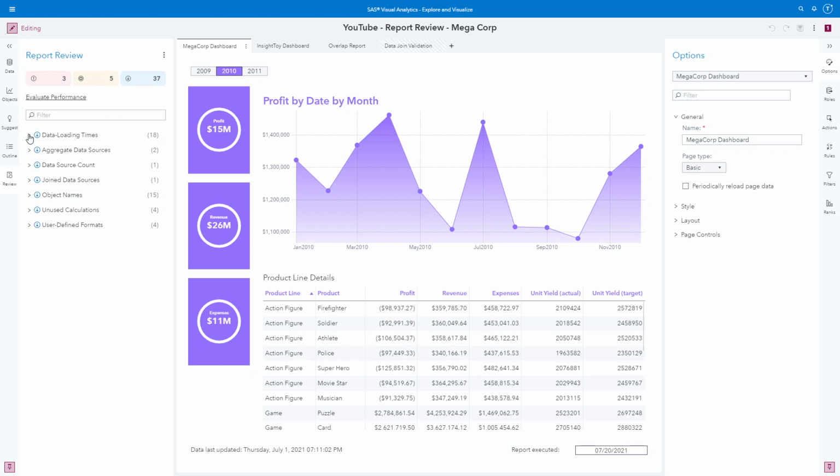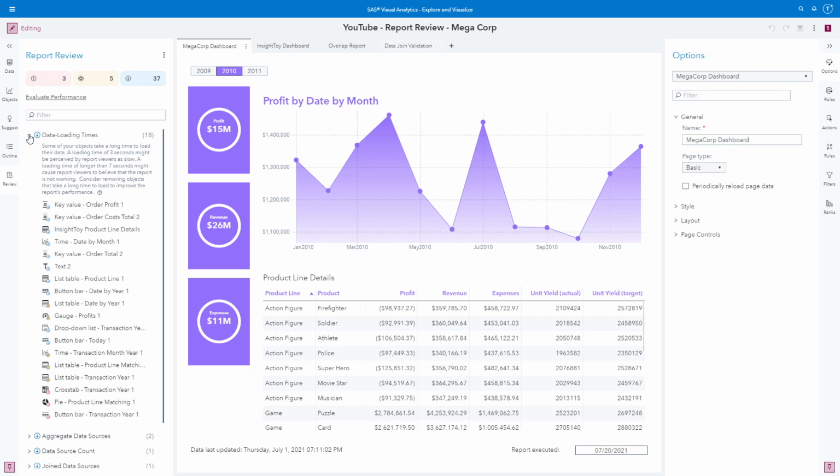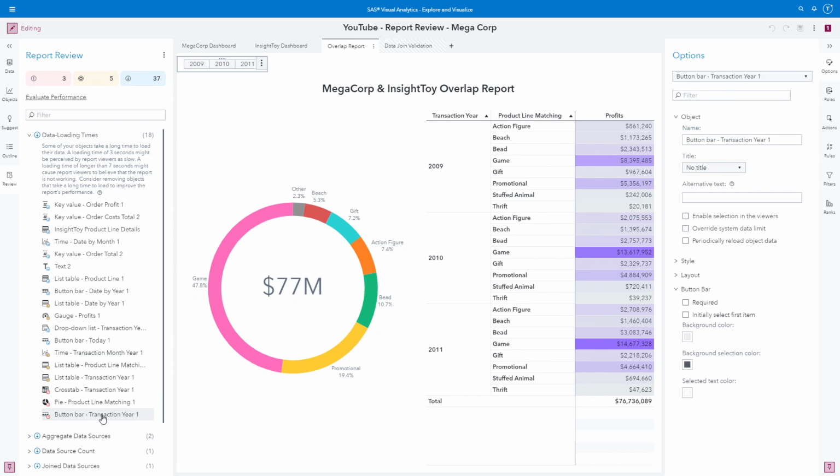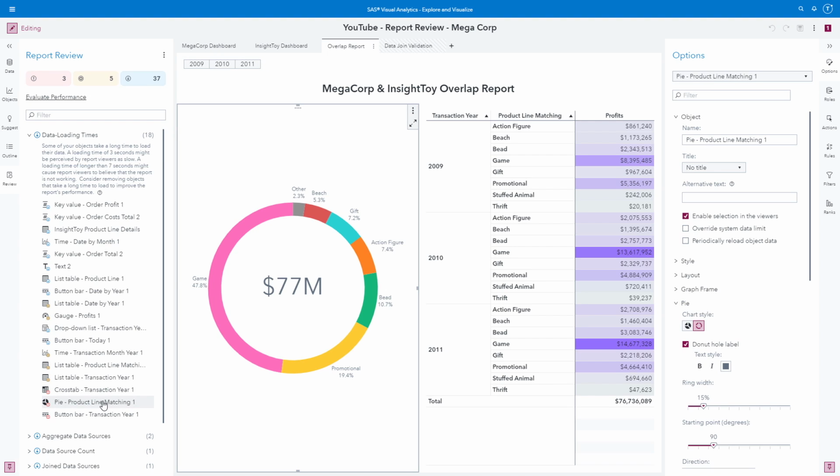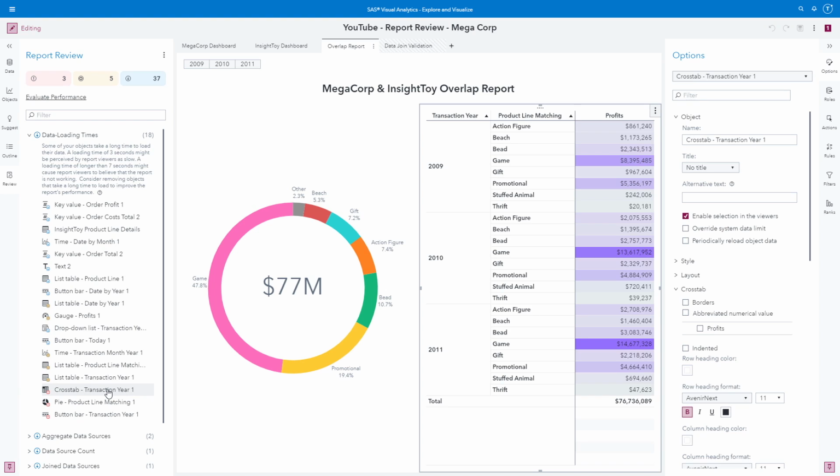Okay, when I expand on the data loading times, I'm going to click on the high priority objects first. So when I click on the button bar transaction year 1, I can see that this is associated with the overlap report, which I know is being sourced by either my aggregate data sources or my data join. The next high priority object listed is the pie chart, which is again on the overlap, which comes from the aggregated data sources or the data joins. And then the cross tab.